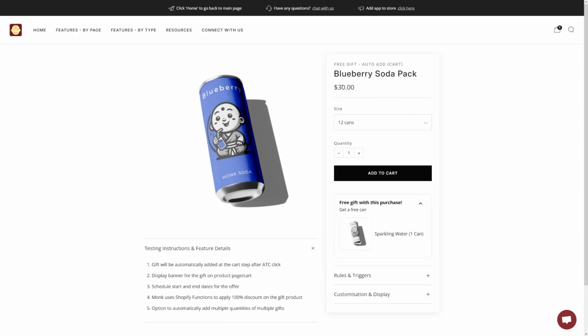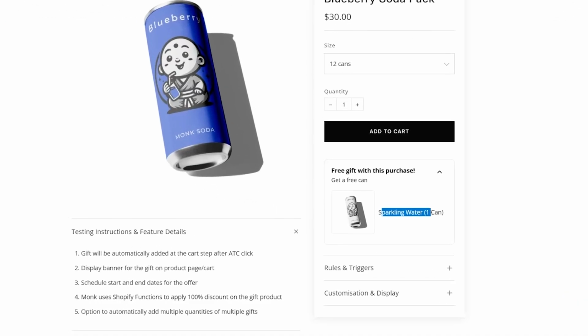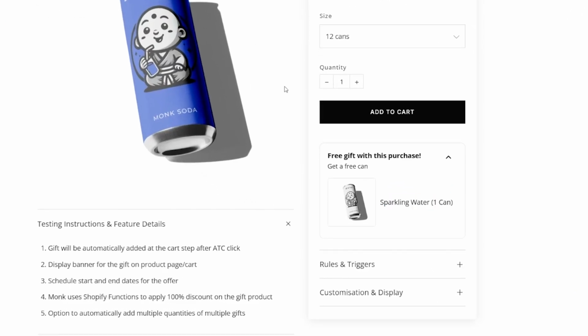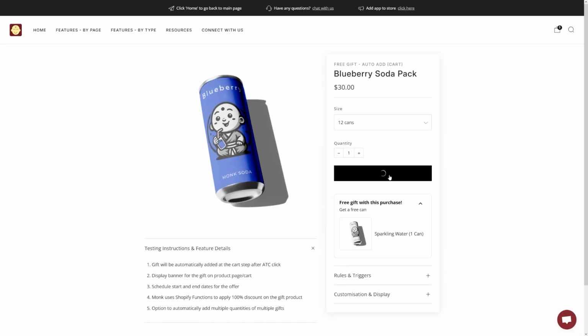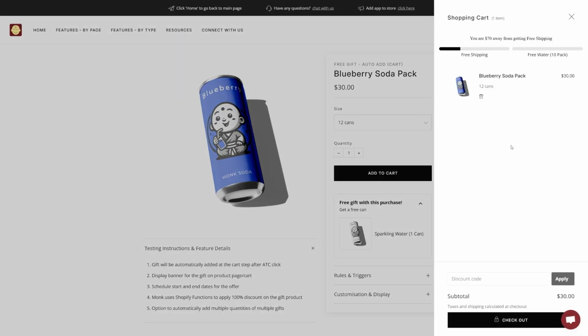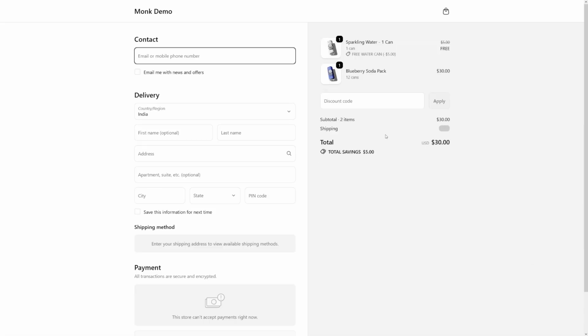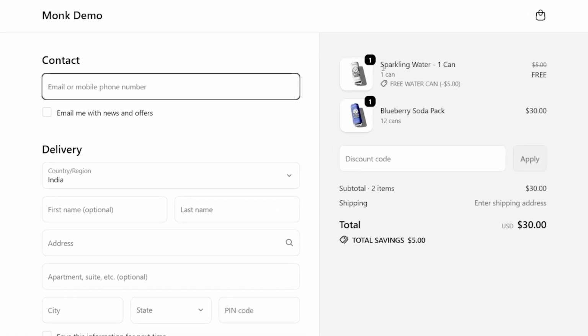For example, if they buy this blueberry soda pack, they're gonna get sparkling water, one can. This is a demo account, by the way. And when they click on add to cart, this is how it's gonna look like. When they click on the checkout, you're gonna see sparkling water added. It is free, it's a free gift. But of course, this works best when you specify a threshold and pinpoint when people can get these free gifts.